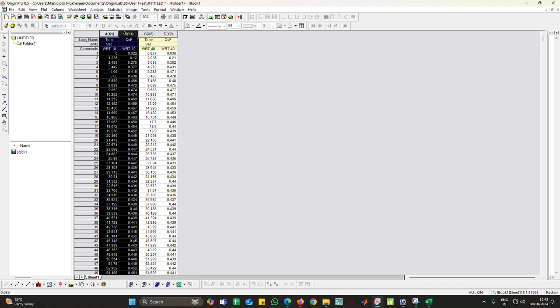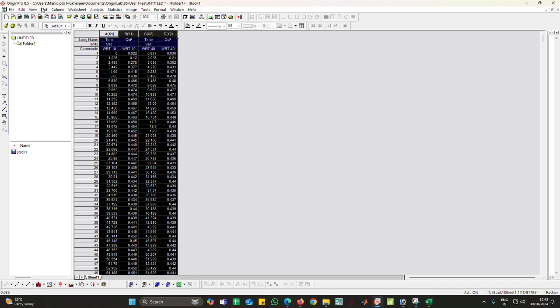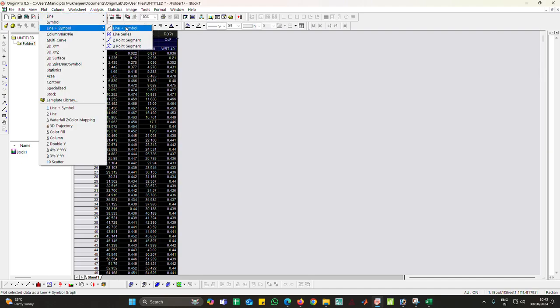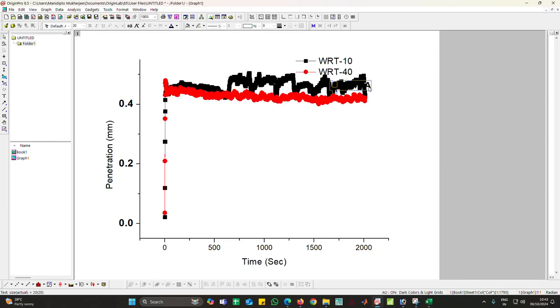Now we have to plot. So select all these by dragging, then go to plot, line plus symbol. So now what we got is very bold graphs. Drag it here, bold graphs.